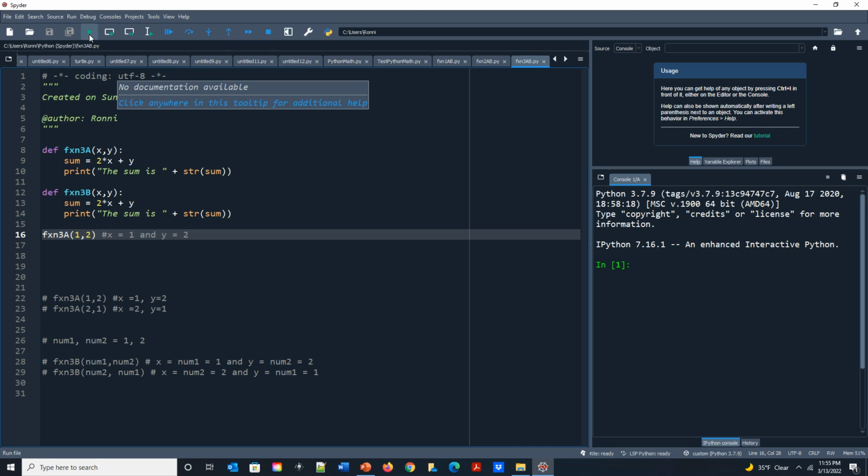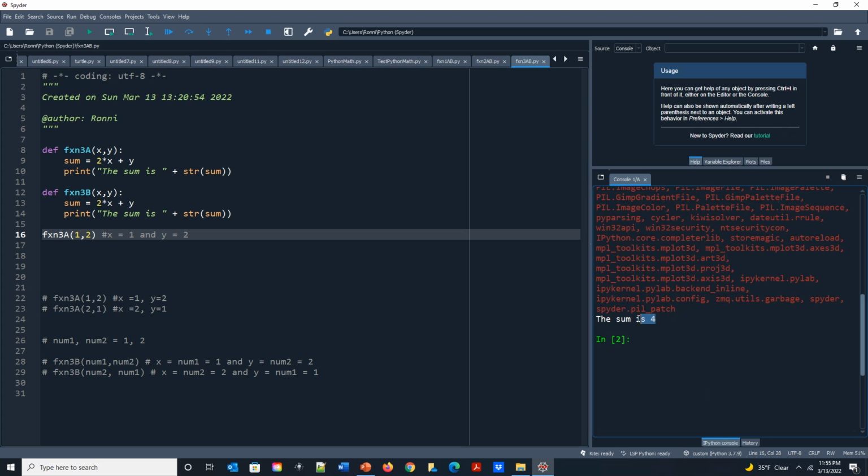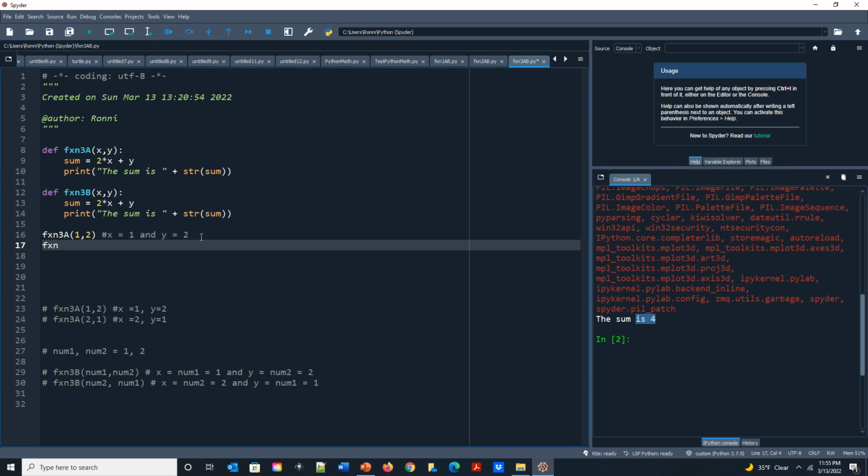Let's save it and print it. We can see here the sum is equal to 4. So let's call function 3a again, and let's call it by swapping the parameters. When we swap the parameters, now x is equal to 2.